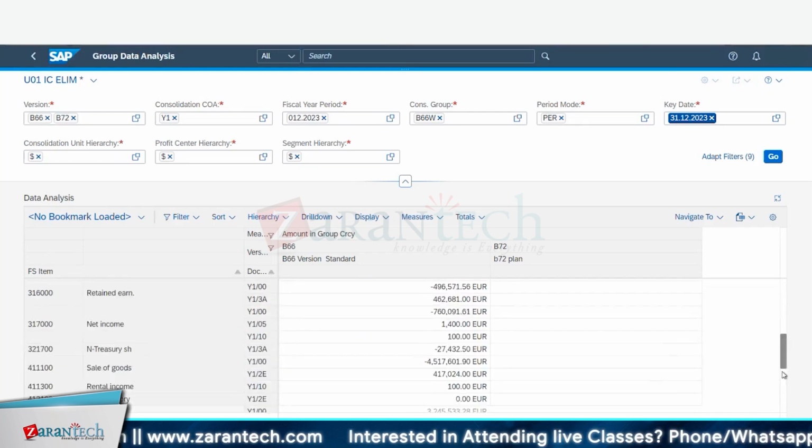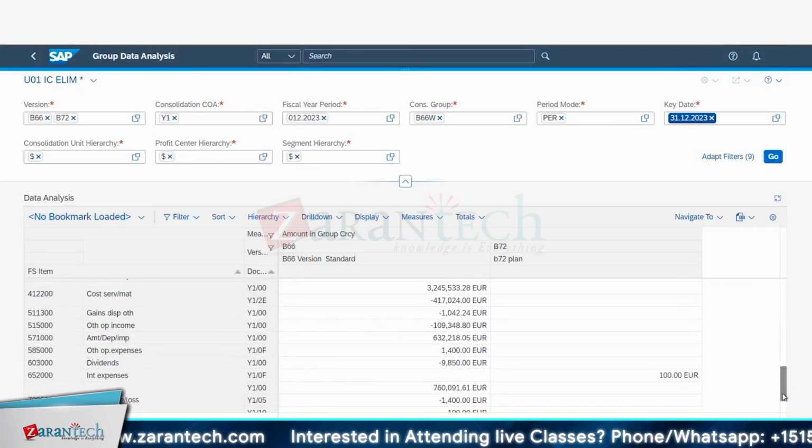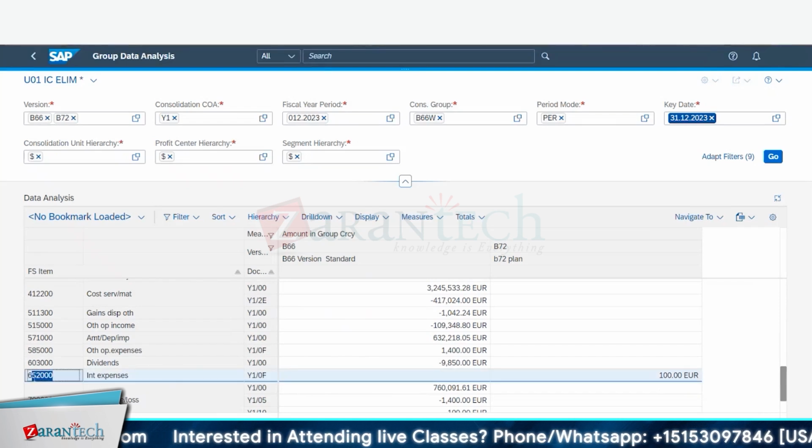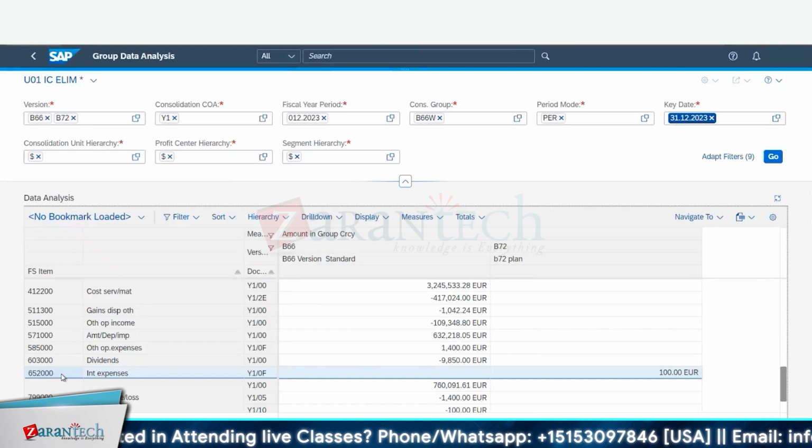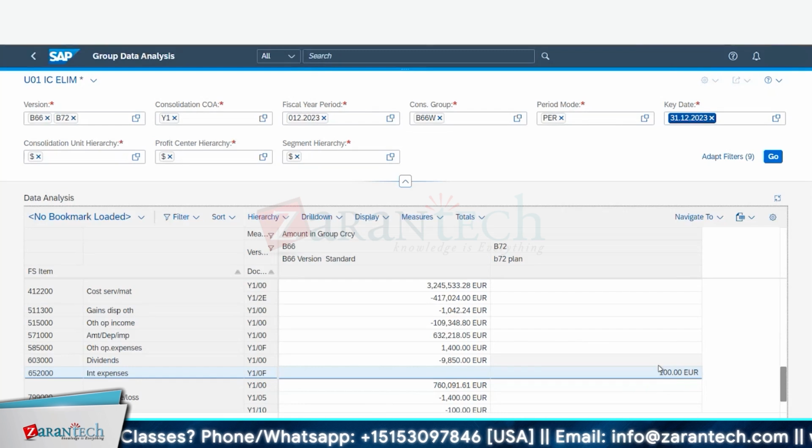We loaded it for one of the FS items. You can see it, we loaded it for this. I think yes, we loaded it for a GL account. The GL account is mapped to this particular FS item, so it is updated in this FS item where you can see the plan data. Okay. This is how I compare between versions.